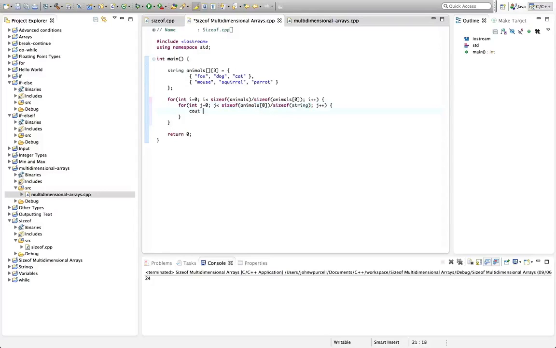Let's try that. cout animals, and we need 2 square brackets here, and we've got i and j in there for our indices, and let's output this. Let's have some space there, followed by a flush, so that we have some space after each entry. And then before the outer loop, I'm going to put a newline character, just so that we have each of the rows on their own line.